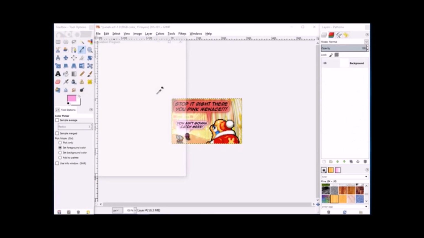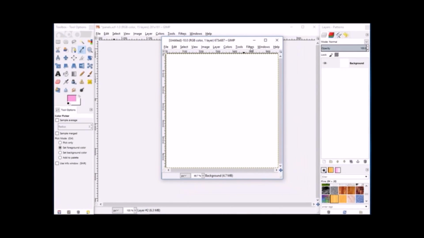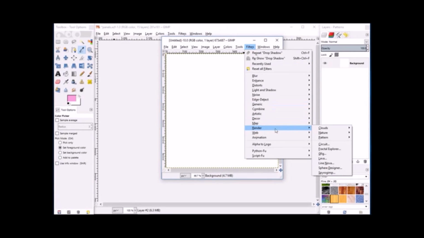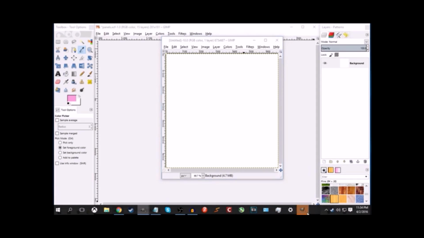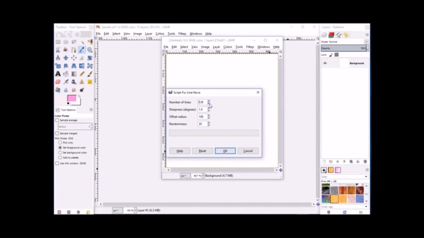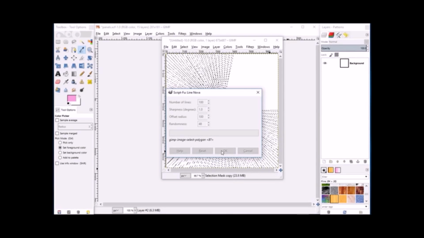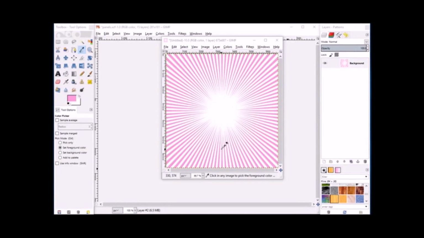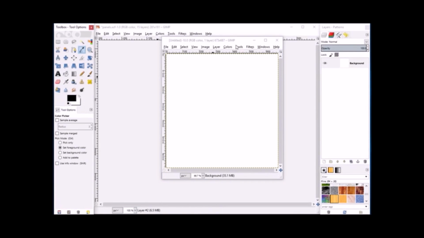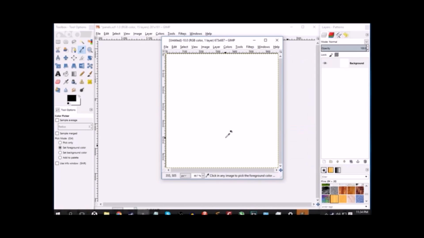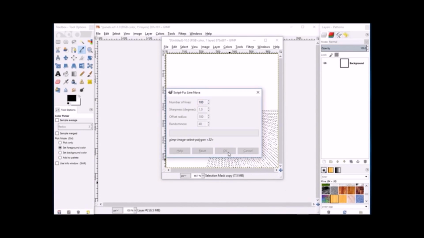All right. And from here, I'm going to go to filters, render, line nova. Bring this down to 100, that's good. Let's just leave it there. And bring up the randomness. Go. Made it pink. I don't need the pink. Let's go ahead and fix that real quick. Render, line nova, and okay.